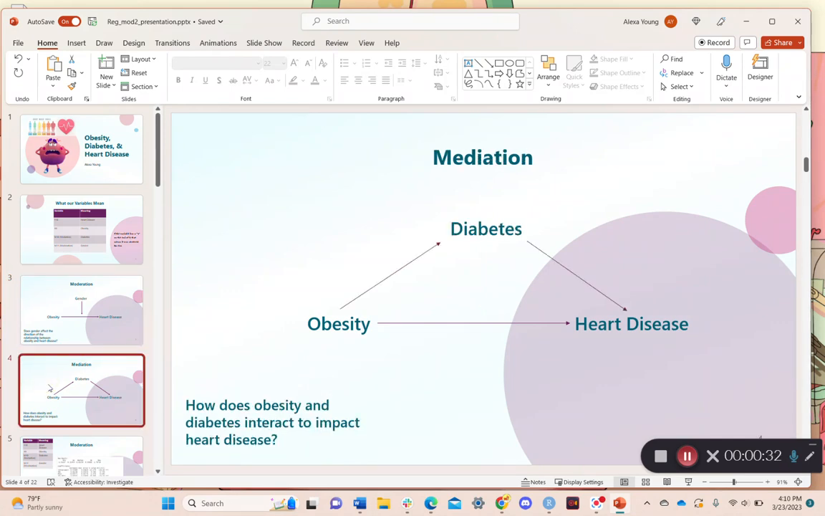For mediation, our mediator is diabetes, and we're looking at how obesity and diabetes interact to impact heart disease. And as Preacher and Hayes noted, this is a simple mediation because we only have one mediator, and each one of these precedes the next. So obesity precedes diabetes, and diabetes precedes heart disease.